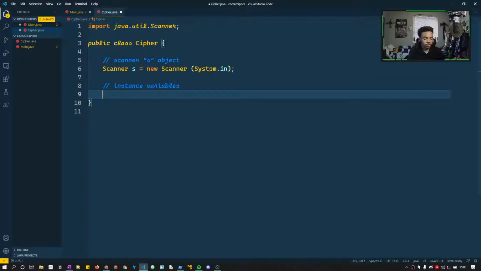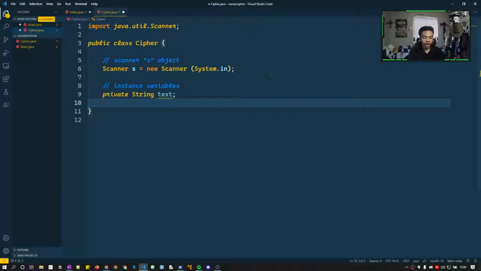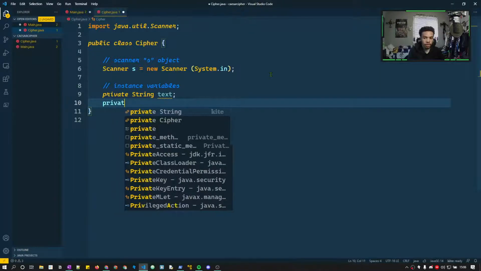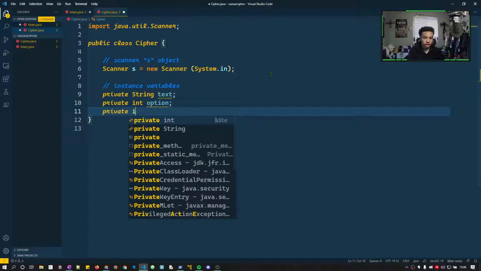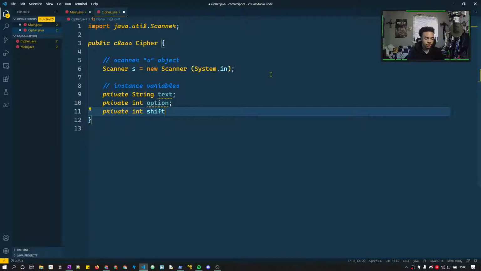All right, so what instance variables do I need? We need a private String, and we'll call this text because that's going to be the text that we get inputted from the main code. Then we're also going to need a private integer, and this is going to be the option that the person chose, so we know whether to encrypt, decrypt, or brute force. We'll also need a private int, and we'll call this shiftKey, because that's going to be the encryption key to encrypt or decrypt or brute force the code.